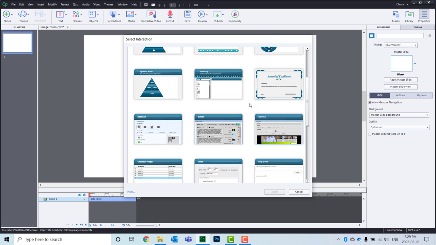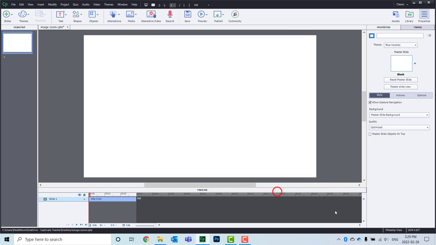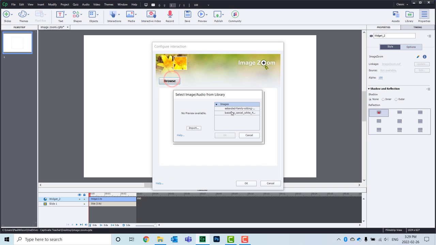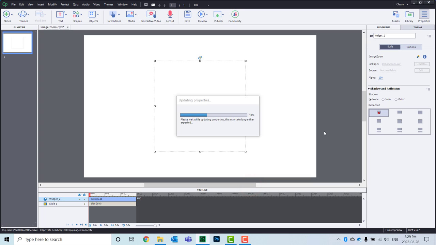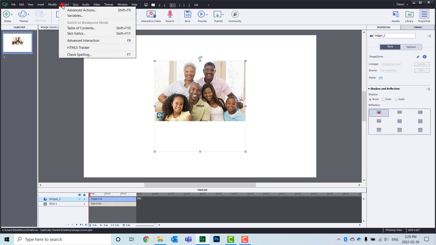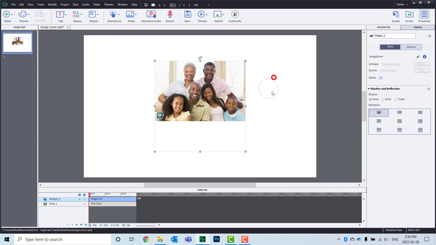Let me show you. So when I go into the learning interactions and I select image zoom and insert this onto my slide, we go ahead and we select an image that we wish to use with this particular feature and add it to the slide here. The assumption would be that this would work with HTML5 because, of course, if I click on the project drop-down menu and I select HTML5 tracker, it doesn't show that this is not compatible with HTML5. Even if I press refresh a couple times, still nothing.